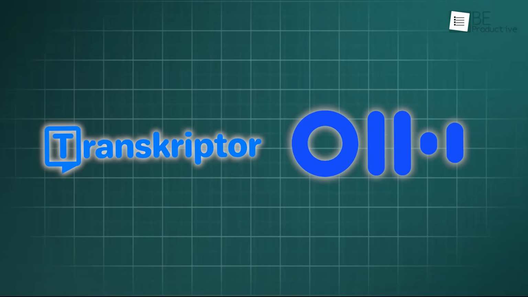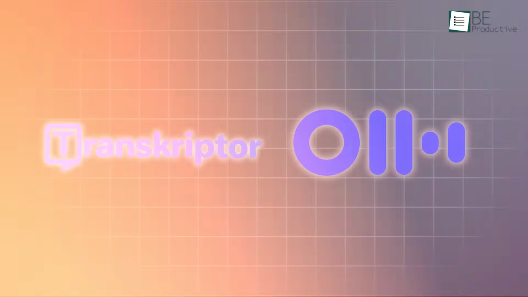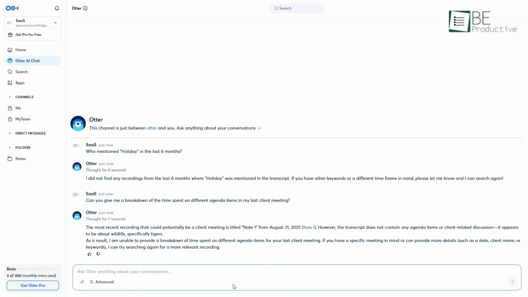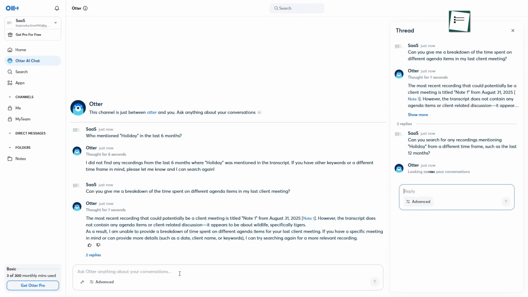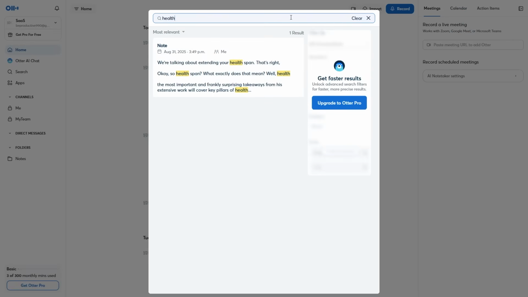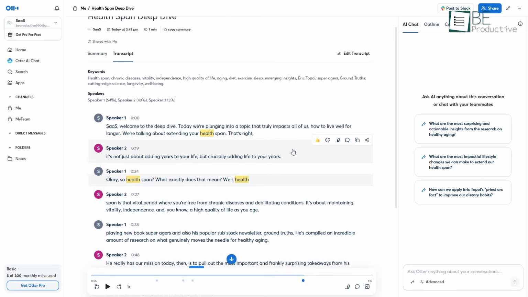Beyond the core functions we've discussed, both platforms have some unique extras. Otter's main additional features are its AI chat, which lets you ask questions about a specific meeting, and its advanced search function. It's effective, and in some scenarios, it leaves Transkriptor behind with its powerful chat features.